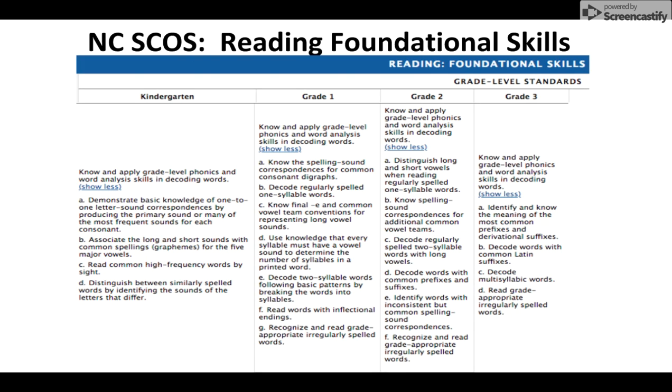Here we see the grade level standards for reading foundational skills in phonics and word recognition for grades K through 3. Based on what you learned through the summary of Mario's data, which of these standards has Mario demonstrated? Stop the video here for a minute and consider which of these standards Mario has demonstrated.